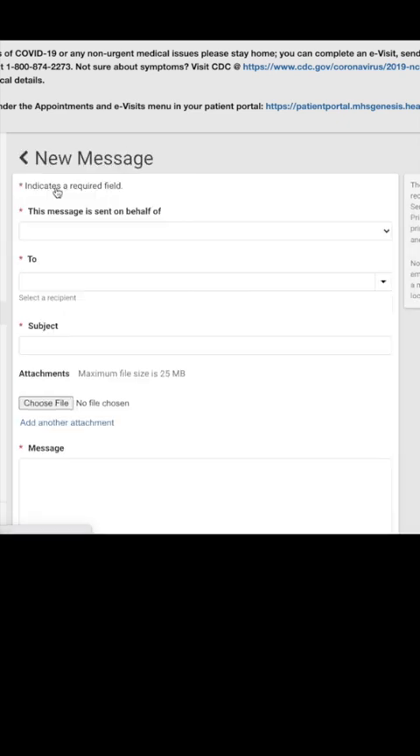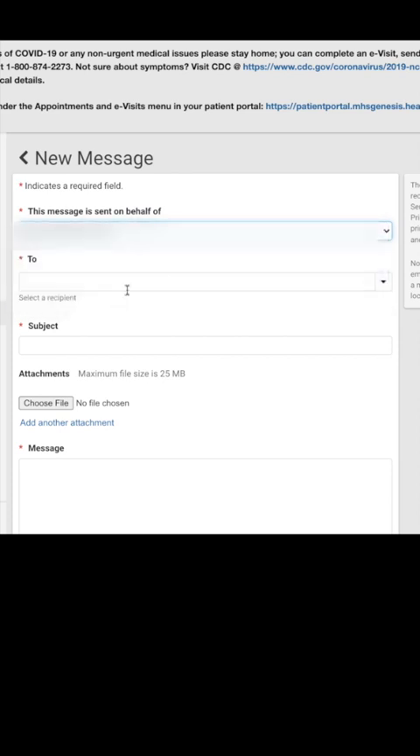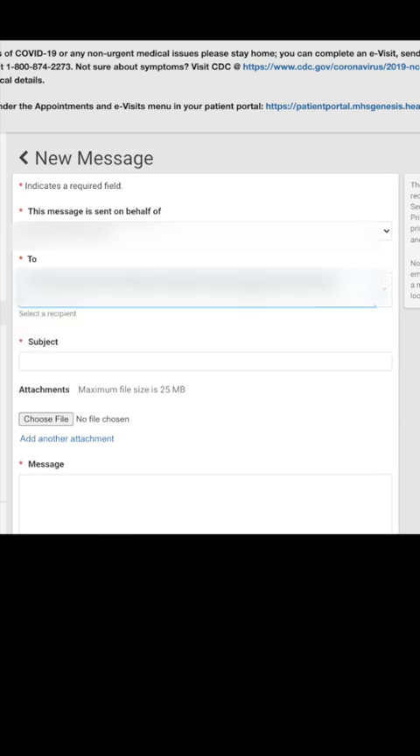Once that comes up, you want to select who the message is on behalf of. If you have children, in this case, you can select either your children or yourself, depending on what the clinical question is or appointment request or whatever the issue is that you have. When you go to the To line, once again, you're going to type in your provider's last name, and they should come up with a clinic name followed by the last name for your provider. If you have a question about who your primary care provider is, that's actually available in your profile on the MHS Genesis patient portal.